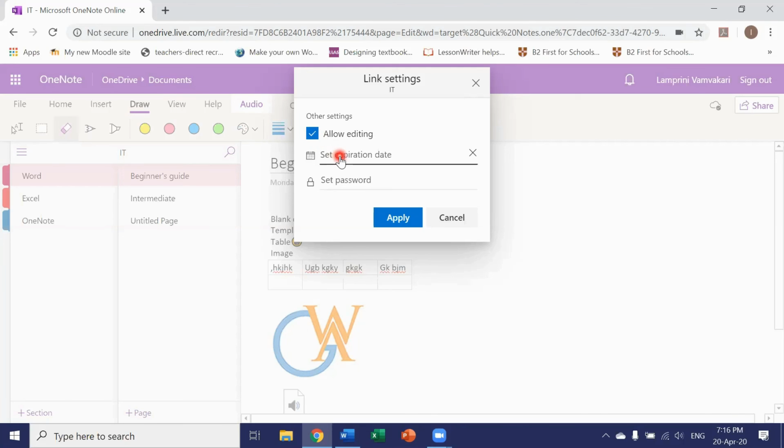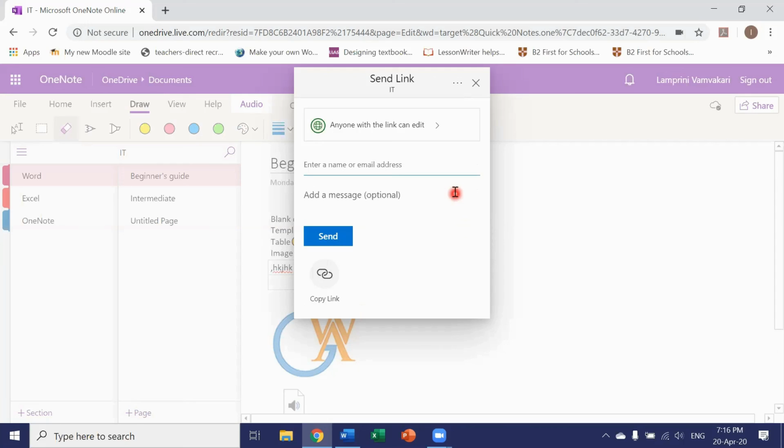I can set an expiration date. I can also set a password. Let's cancel that. Right here, I enter their email address. I can also add a message, and then I can just hit send. So they will get a copy of the link to my IT notebook.